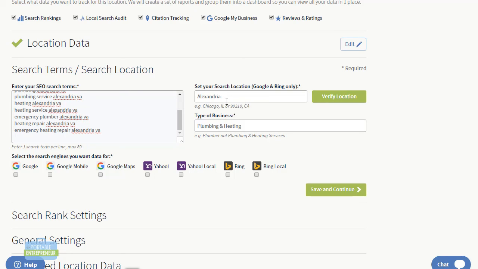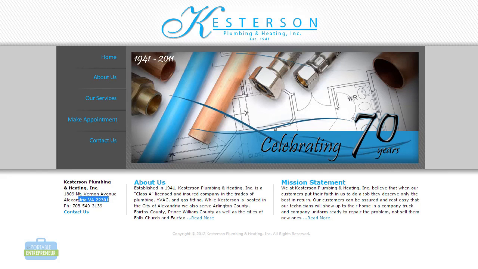And this is very important because with local SEO, it is all about where the searcher is located. So you want to make sure that you have authentic results that are being pulled in through the rank tracker. And the way to do this is to make sure that you insert the location of the business, as most of the customers are going to be based around this particular location.